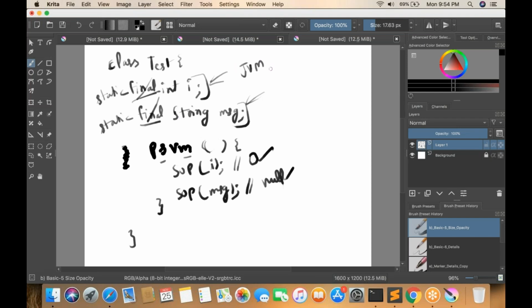JVM will initialize these two variables with the default value. As soon as the default value is given to these two variables, since these variables are constants, you cannot modify this value later. So the i value is 0 and the msg value is null.